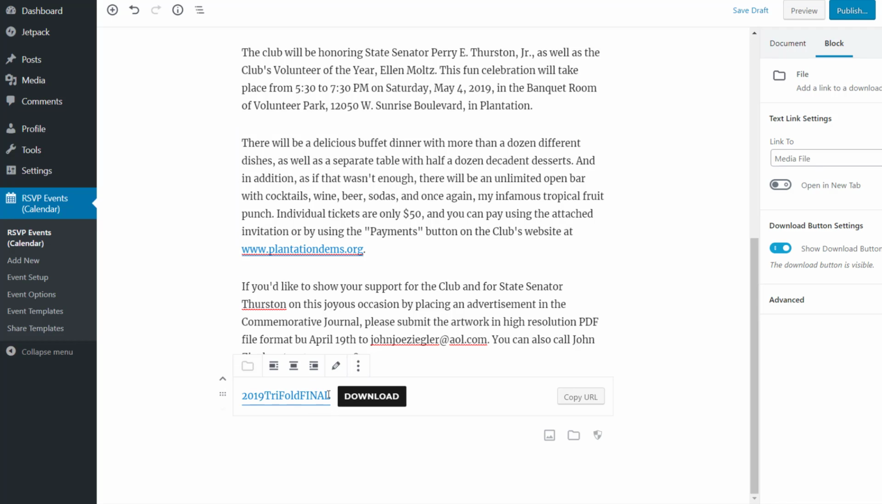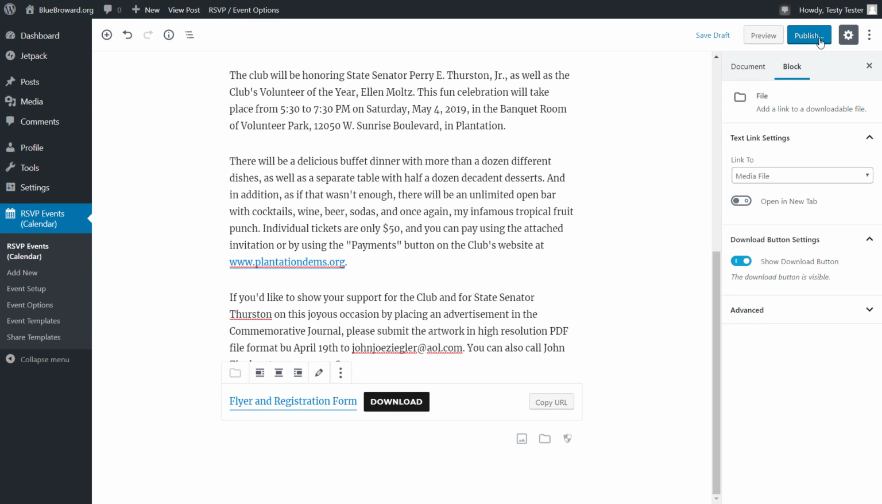We can change the name there of that file. We don't have to use the actual file name. We can just have the link say flyer or flyer and registration form. How about that? All right, that looks pretty good.